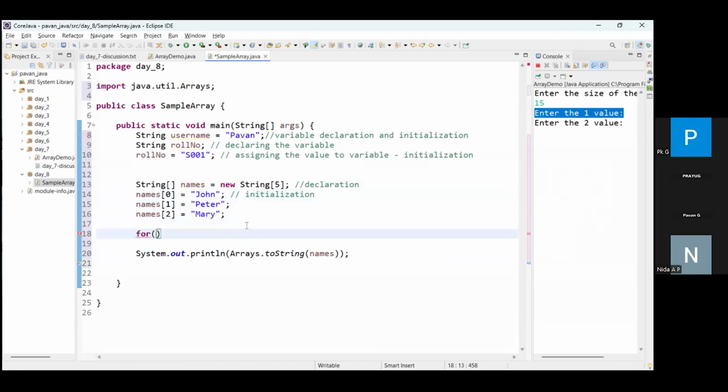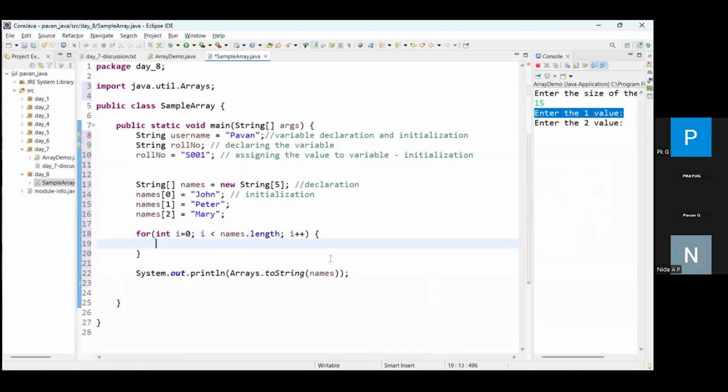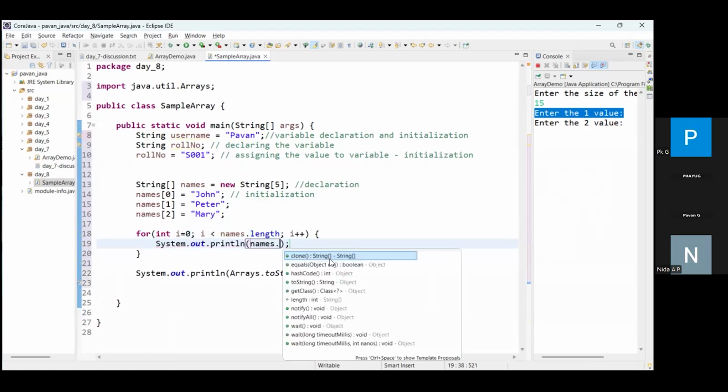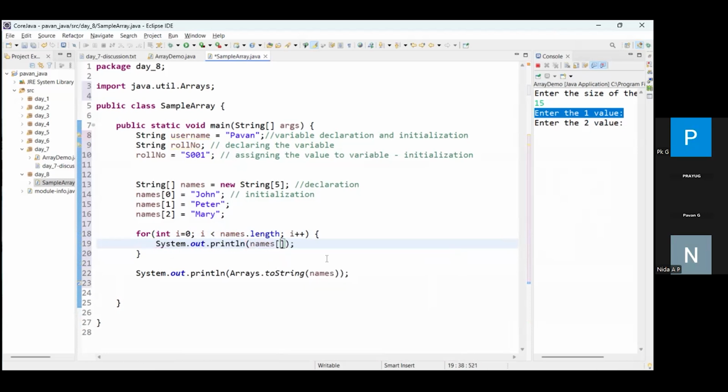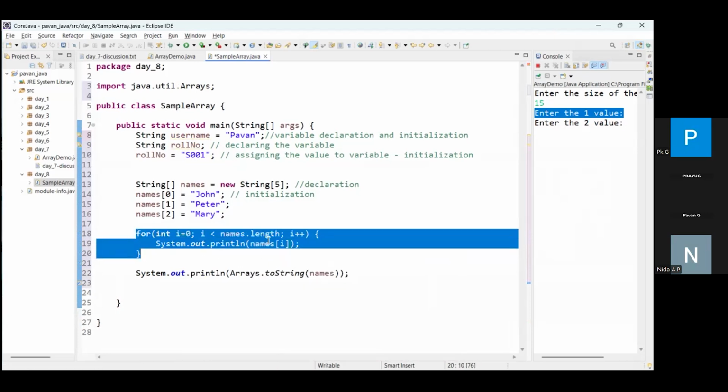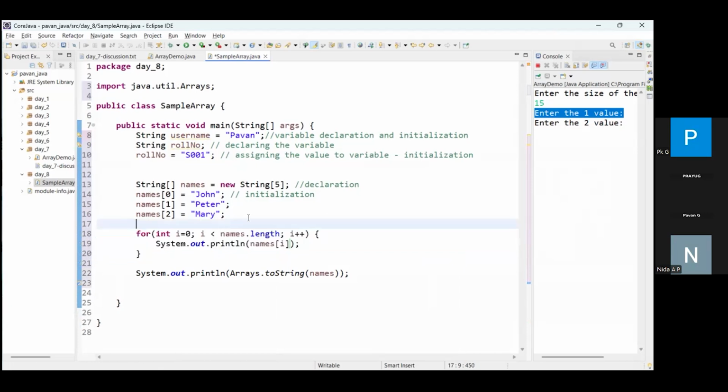You will be using the for loop to access your array elements. And you know the syntax for the for loop, right? I is less than or equal to names.length. So you're going to take the length of your array, and then you can say i plus plus. And here you have to say names of i. So this is used for accessing the elements in the array.